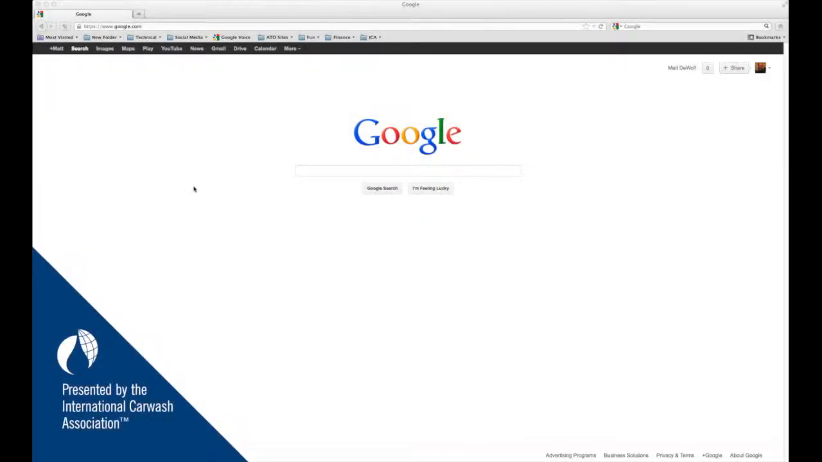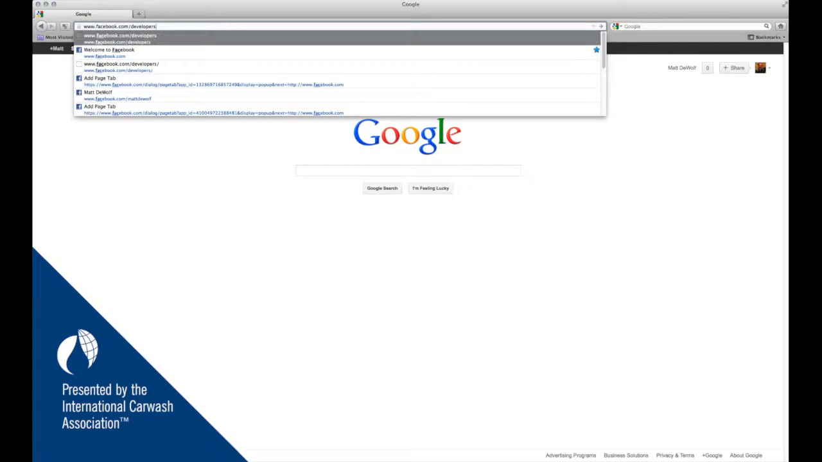Hey everybody, today we're going to teach you just how easy it is to add your Water Savers Facebook application tab to your Facebook page. First things first, you're going to open up an internet browser window of your choice, and you're going to type in facebook.com/developers.